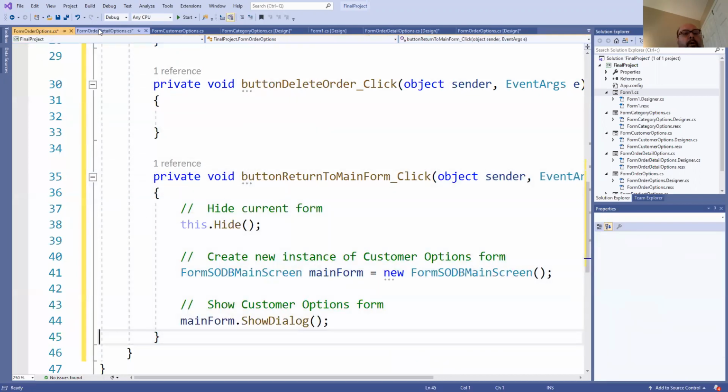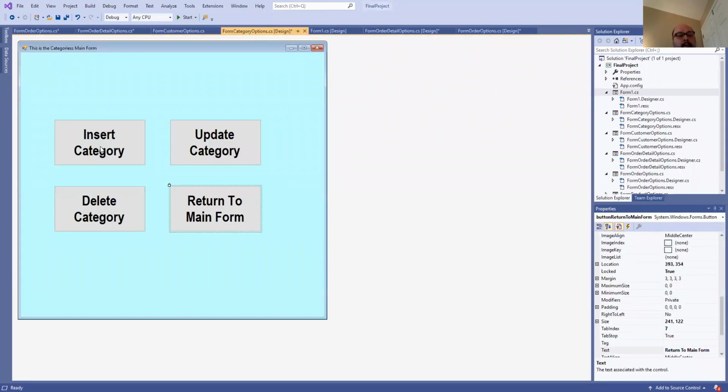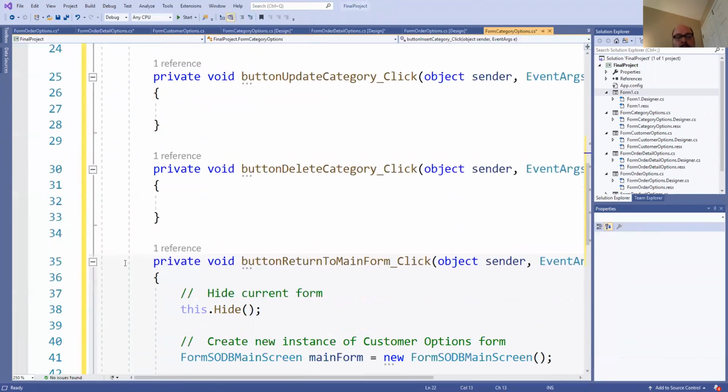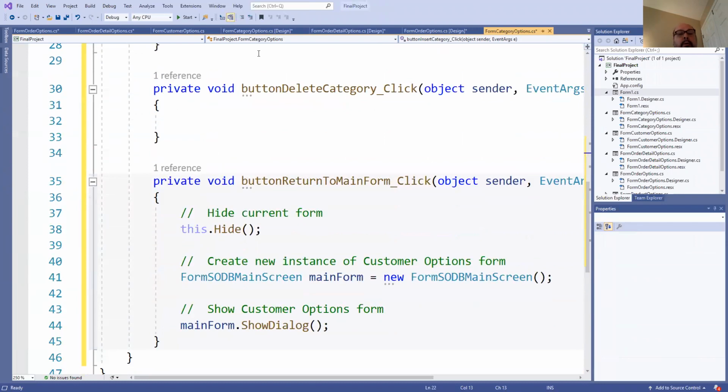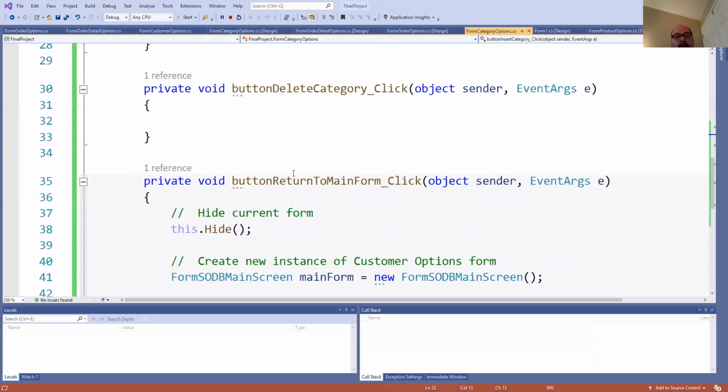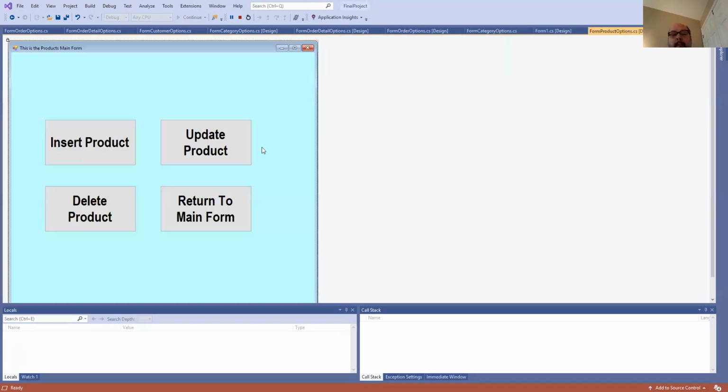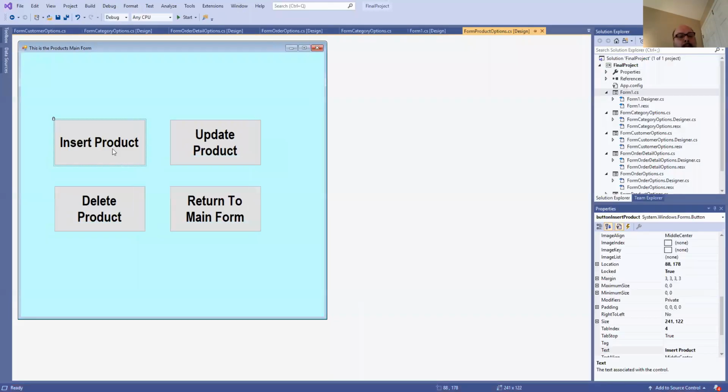I think I'm missing one on mine, but I don't know which one. Well, let's run the program and I'll find out which one I've got missing. There's the customer, I can return. There's the order, I can return. There's the order detail, I can return. There's the category, I can return. And there's the product, and I can't return. So the product's the one I have not done.